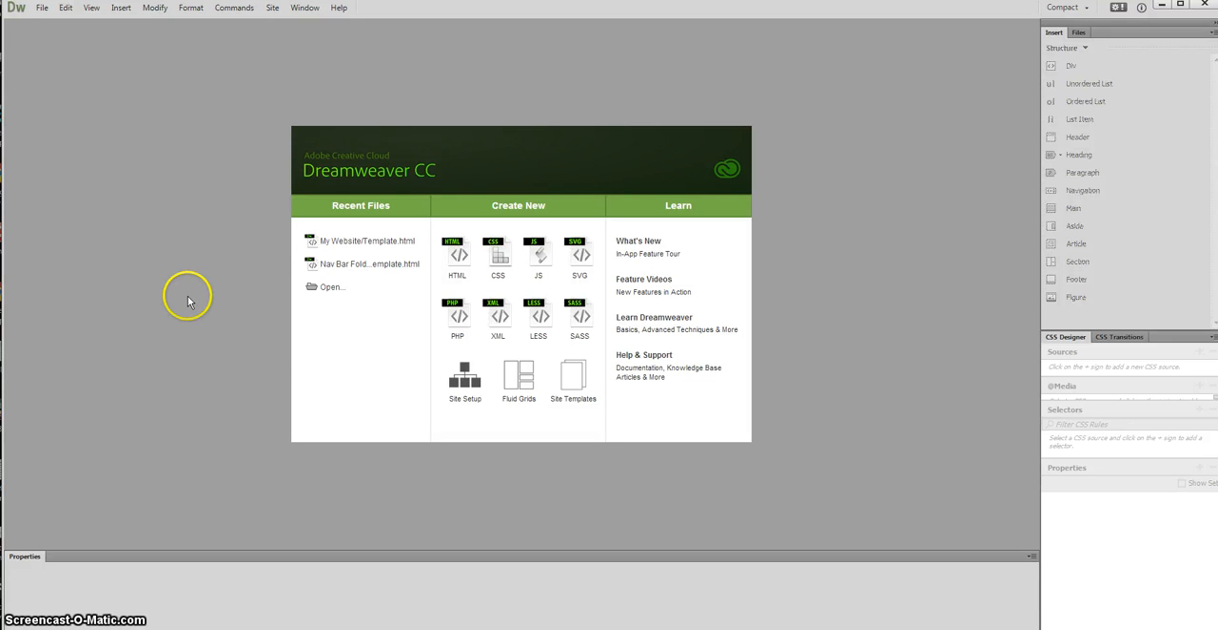Hi, and welcome to this second video in the short series on how to create a very simple website using Dreamweaver CS6. If you've reached this far, you should now have your website folder set up, and you should have exported your navigation bar as HTML and images and be ready to start.